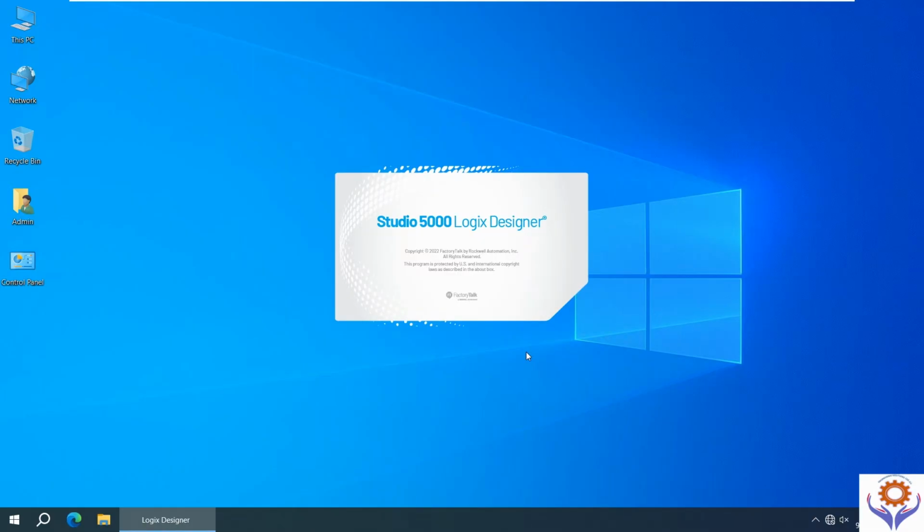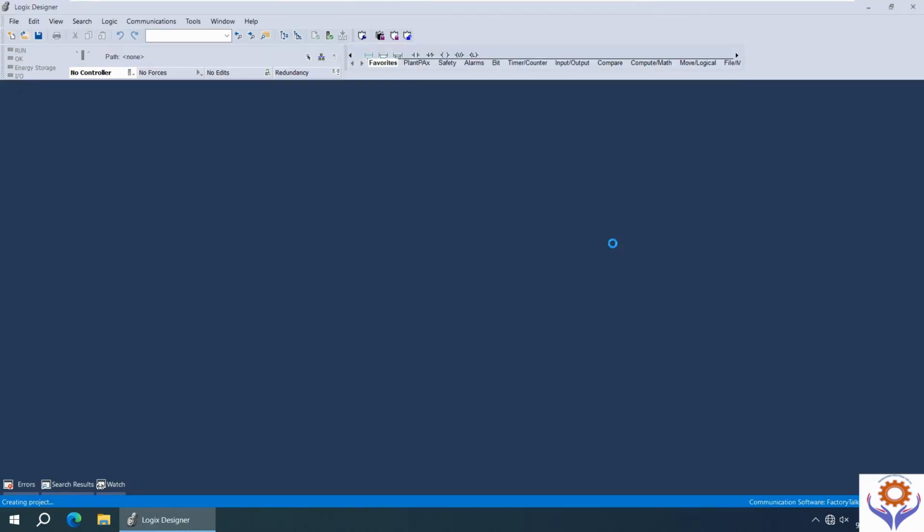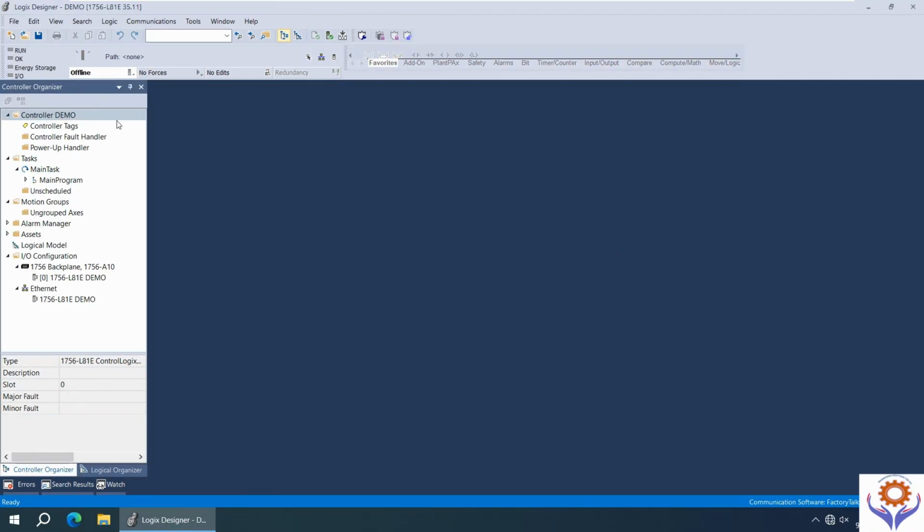This is powered by FactoryTalk, and this Studio 5000 Logix Designer is one of the popular software in Rockwell or Allen Bradley PLCs. See, now Logix Designer was open, and from here you can find the complete overview of the software. If you click this here in the left side view, you can find the controller organization.